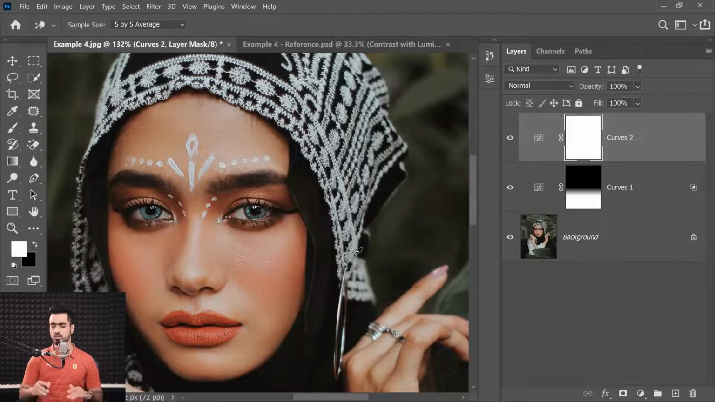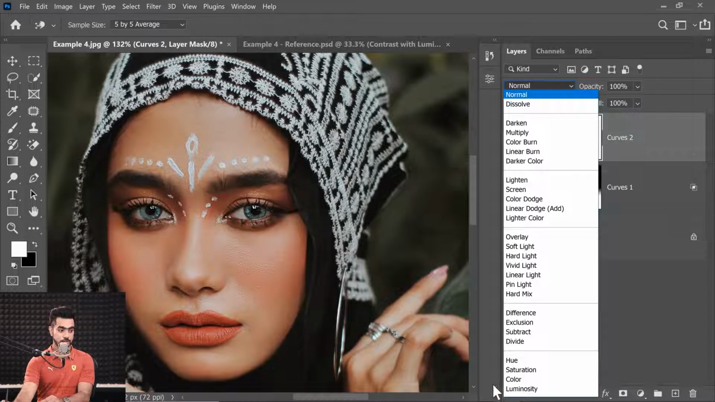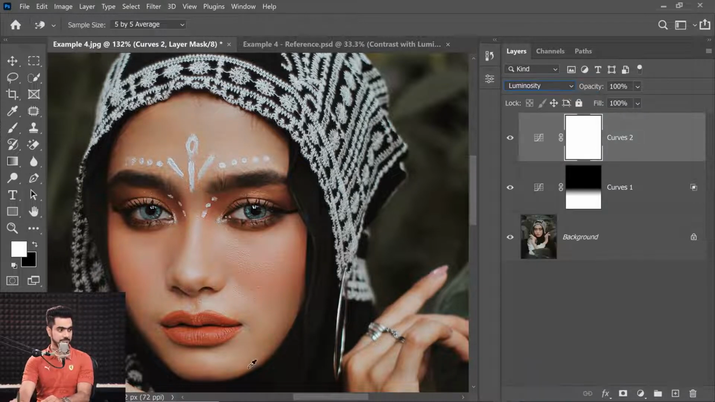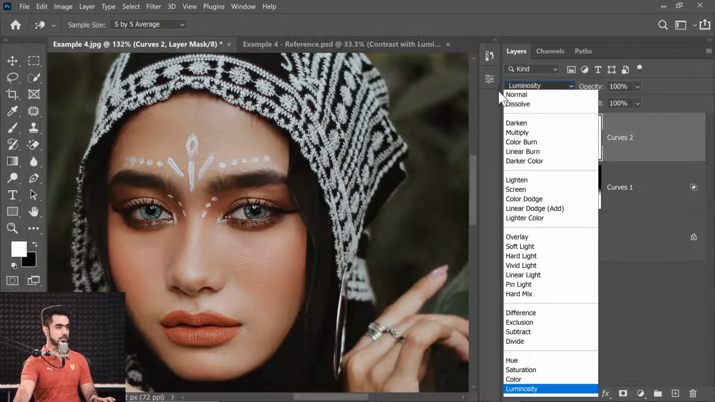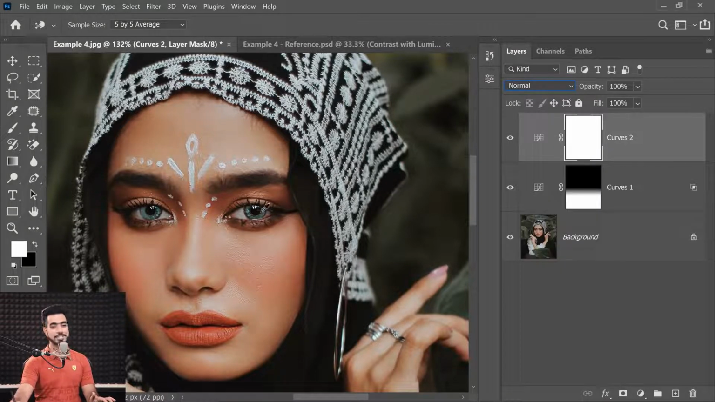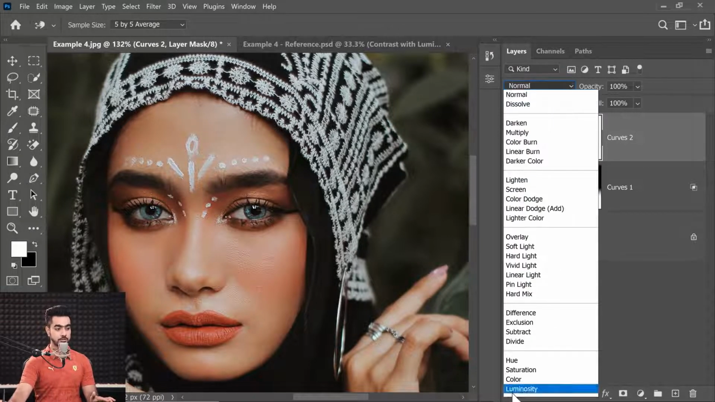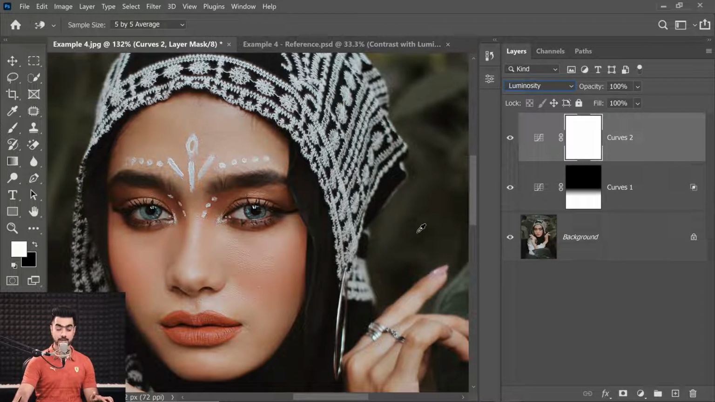Now, what if you want to add curves in such a way that it does not touch the colors and only the luminosity, only the brightness levels, and we don't want it to affect the colors? How do we do that? Change the blend mode of this curves adjustment layer to luminosity. And now have a look. This way it's not affecting the color. So this is the normal blend mode. It's making it too saturated. If you choose the luminosity, it's not affecting the color.